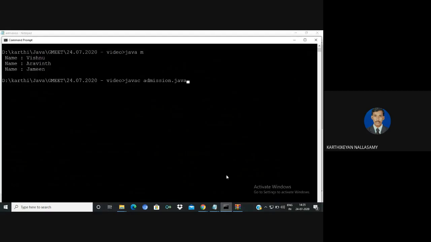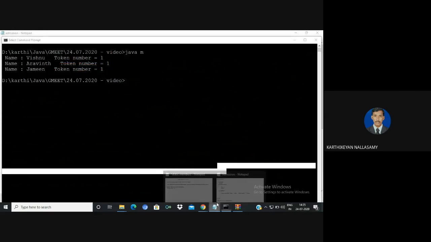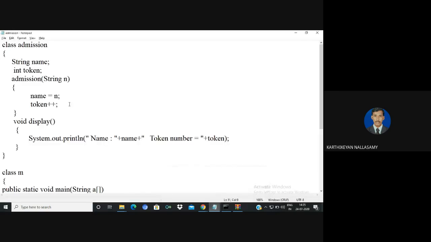No errors. I'm going to run my program. See, Vishnu has token number 1, Arvind has 1, and Jameen also has 1. It's a contradiction, because we created this token number in each object's own memory, so it makes an error. So what do we need to do? We should make this token memory common for all the objects, so you have to make it a static variable.